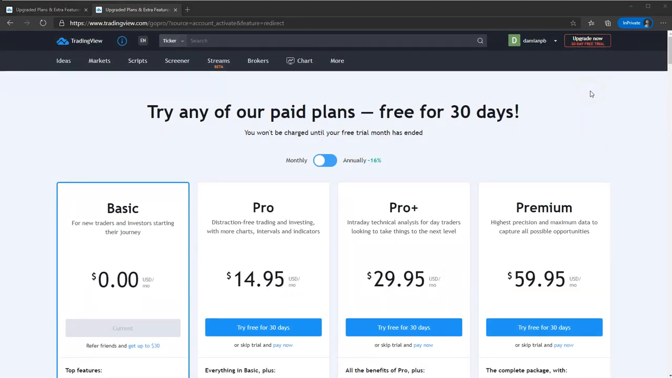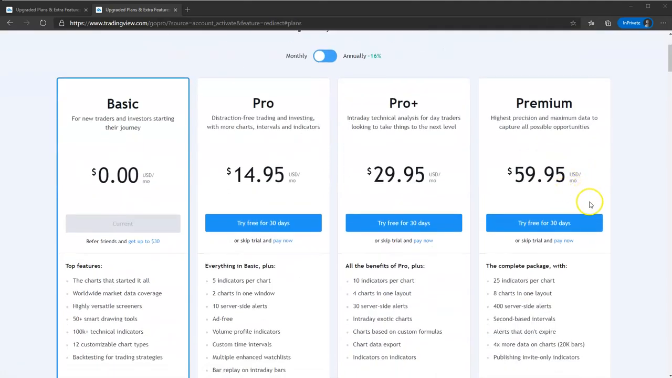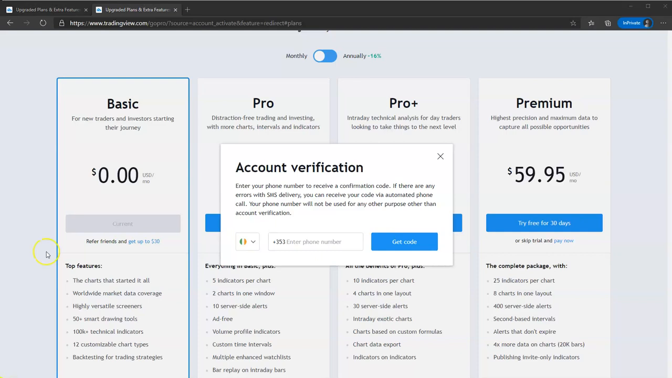You can go into your charts. You can use it as if basically you were doing things. So if you click here, try free for 30 days. But what I'm going to do is I'm just going to pause the recording. I'm just going to receive the phone call and put the code in to verify my account.